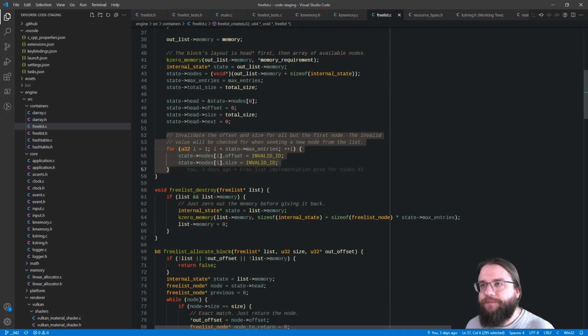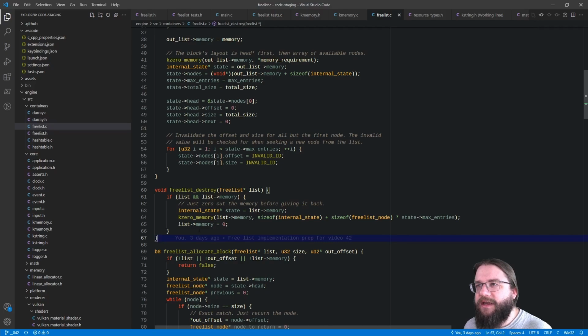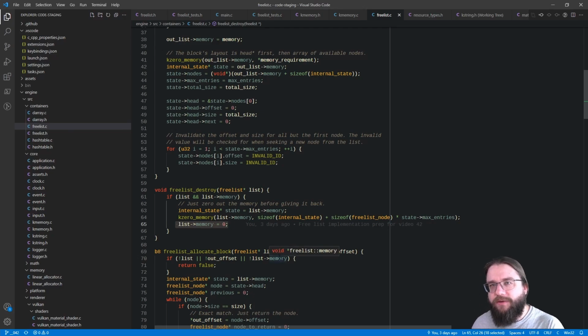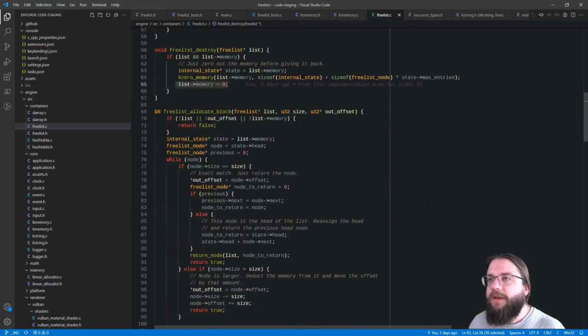Free list destroy, all this basically does is zeroes out the memory and then sets the memory block to 0. This effectively makes it zeroed out so that the allocator or whatever provided the block of memory can reuse it safely, and it doesn't have garbage data in it, and it's zeros, okay?